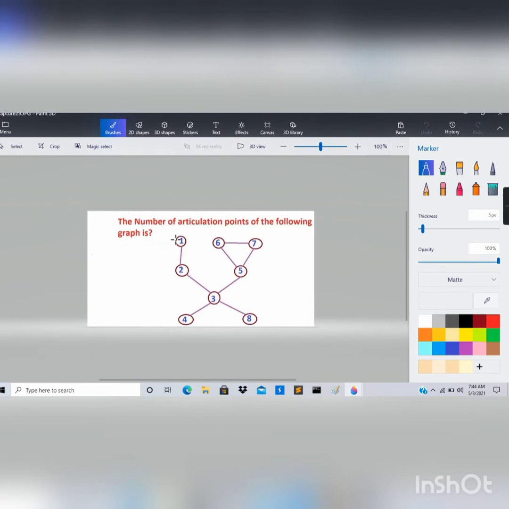Let's see. Is node 1 an articulation point? No, because if we delete node 1 and its edges, the number of components in the graph remains the same. But what about node 2? Yes, if we delete node 2 and all its edges, the number of components in the graph increases. This part of the graph becomes one component and the rest becomes another component. What about node 3? Yes, if we delete all the edges belonging to node 3, then node 3 becomes an articulation point.